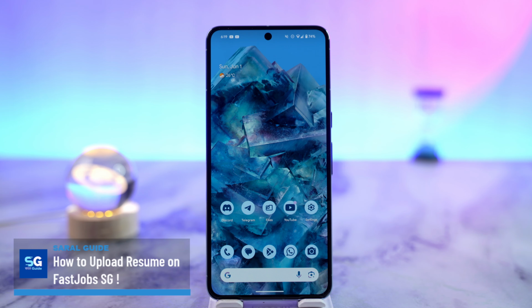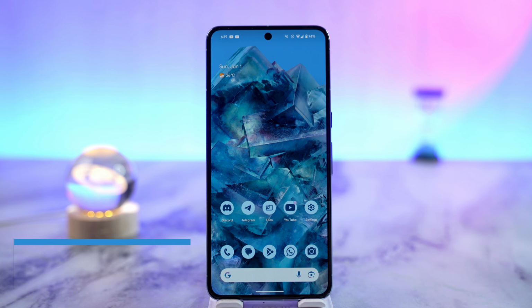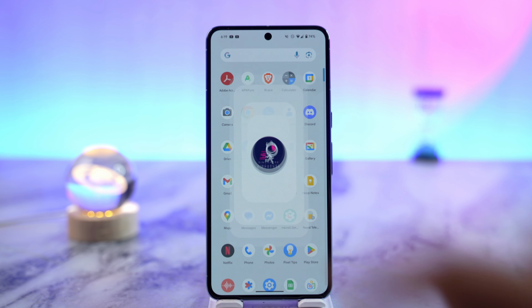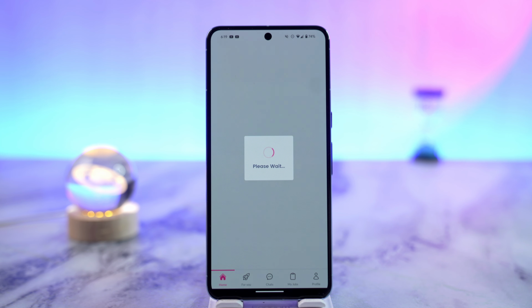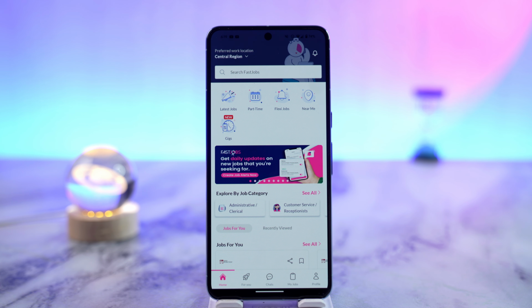How to upload resume on FastJobs. If you want to upload resume on FastJobs Singapore app, it's very simple. First, you launch the FastJobs app, and this is the typical interface that you'll be able to find.